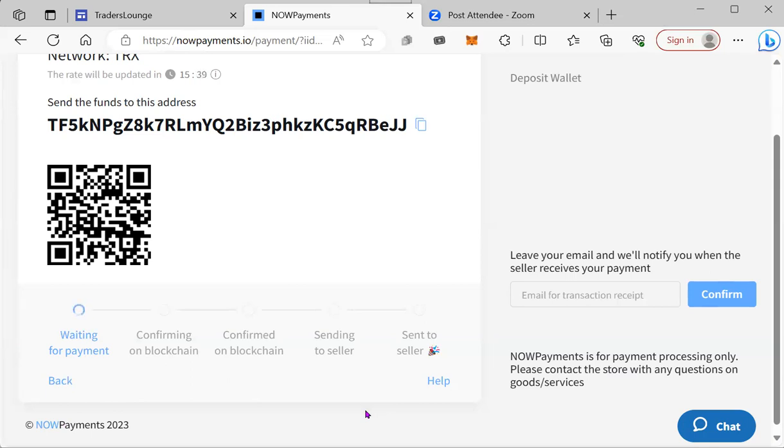It is the longest. It's like a minute and a half, and then it goes quite quickly to confirmed and sending and sent.